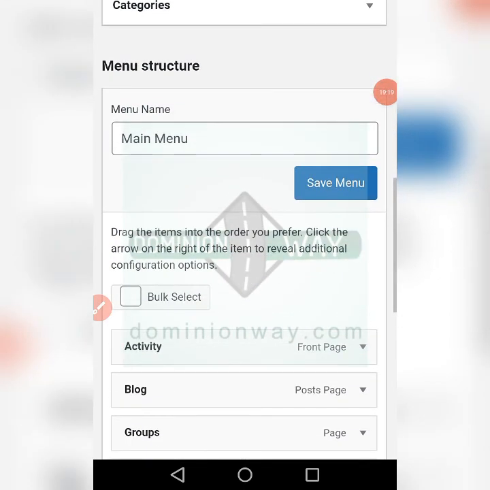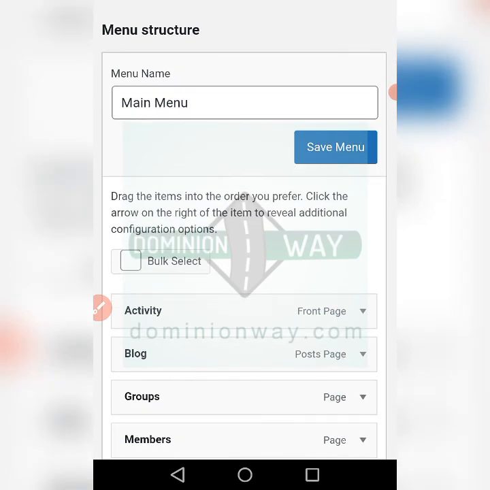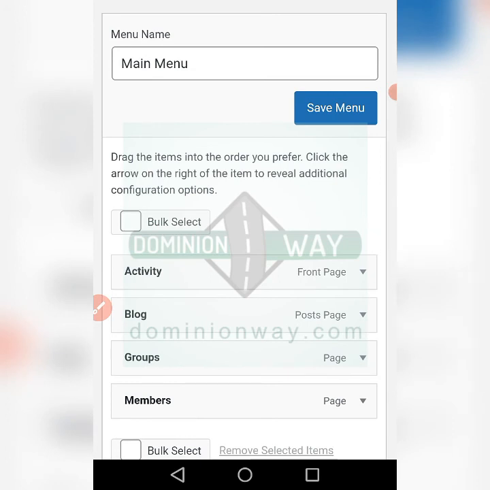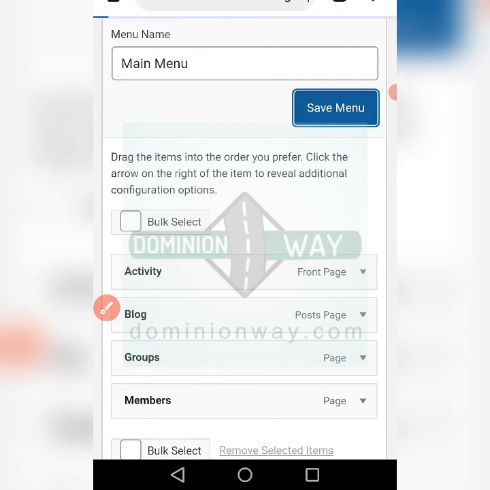So let us save the settings, the menu we've now created. Because if you did not save the newly added items of your menu, it won't be stored into the database. Remember that. So you've made some changes, then you also need to click on save menu. So click on that save menu.